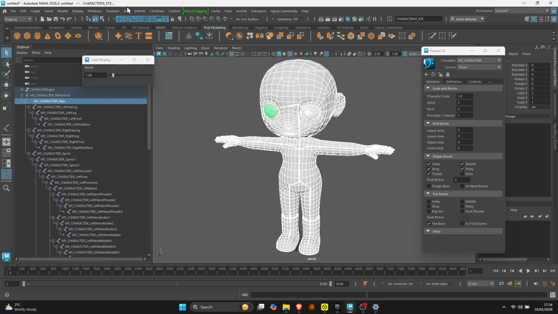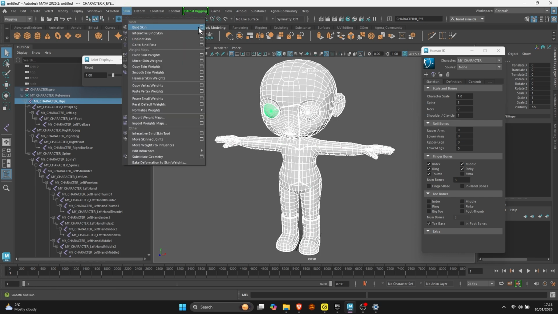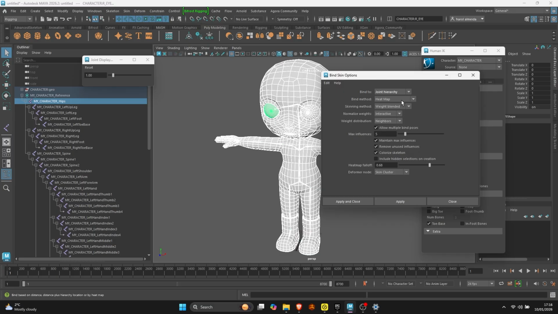Go to Skin, Bind Skin, and open the option box. Copy these settings for the best results. Set Bind to the joint hierarchy. Set bind method to heat map. Set skinning method to weight blended. And weight distribution to neighbors.